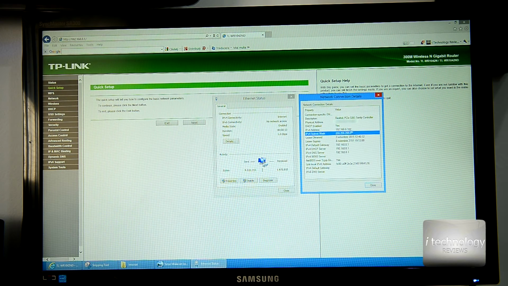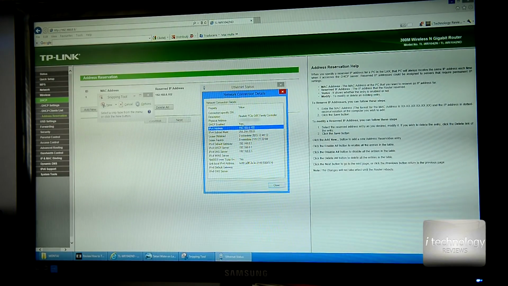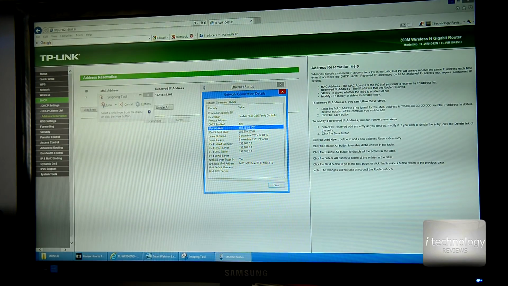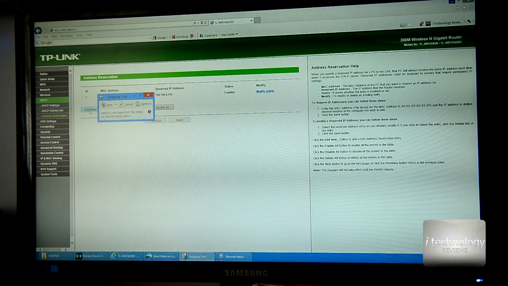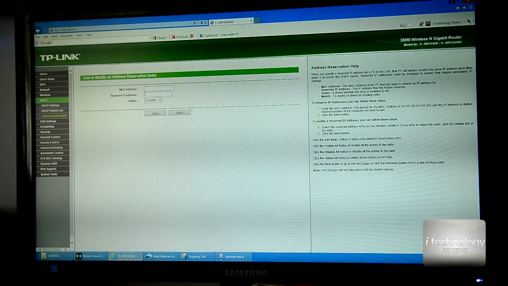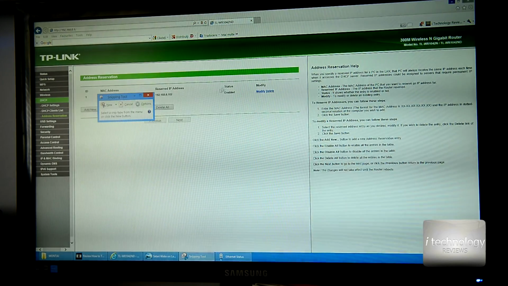Okay, so I have the IP 192.168.0.100. So this IP, you have to put it in the address reservation. I'm using the snipping tool because I don't want to show my MAC address. So now, after you add your MAC address, put the IP address that you want to reserve, and with the status enabled. So now, the status must be enabled.